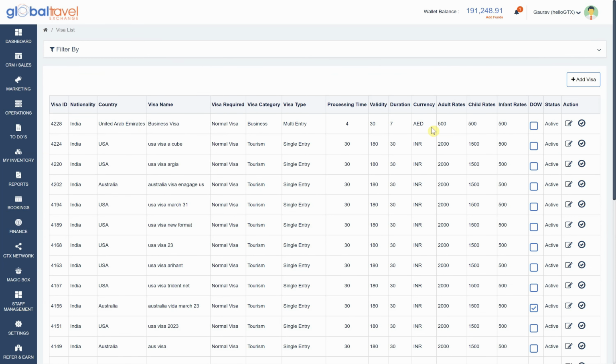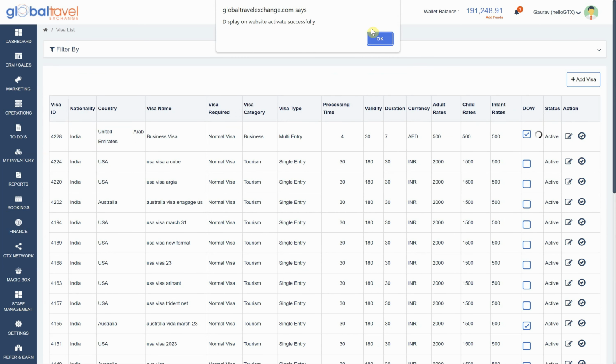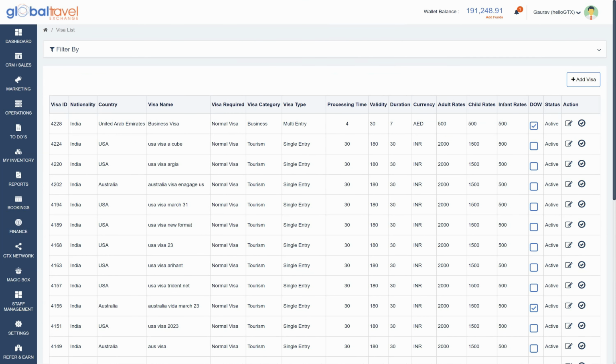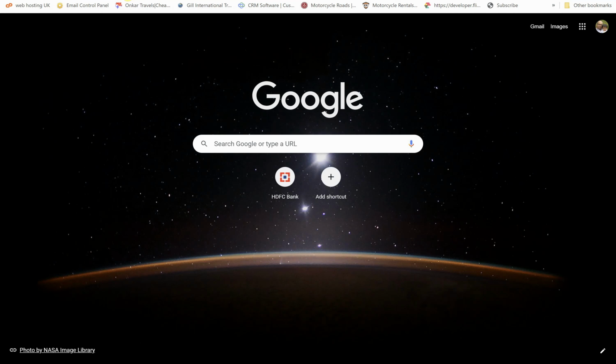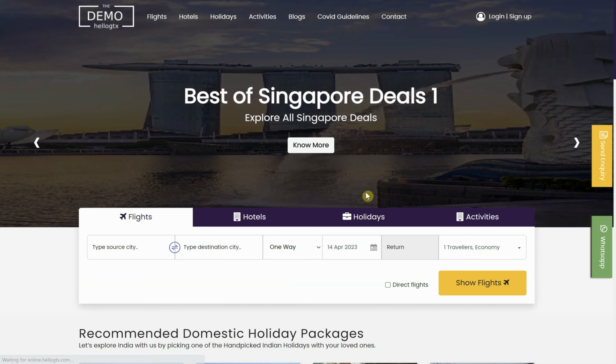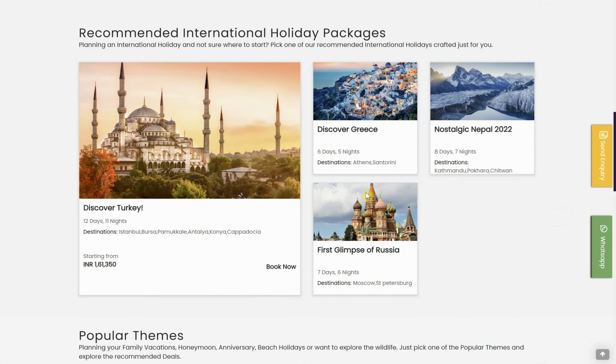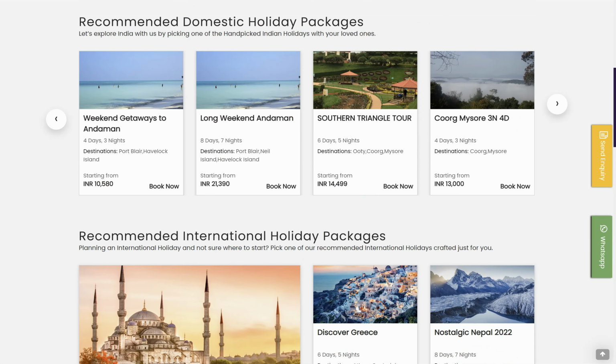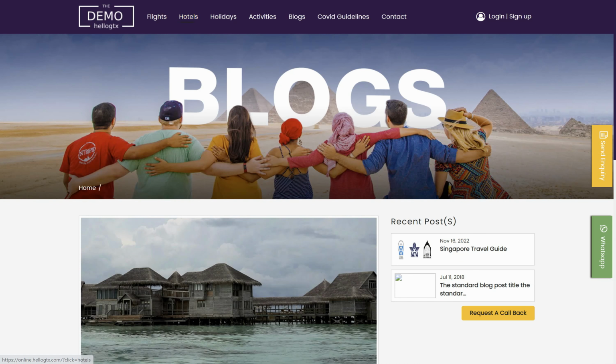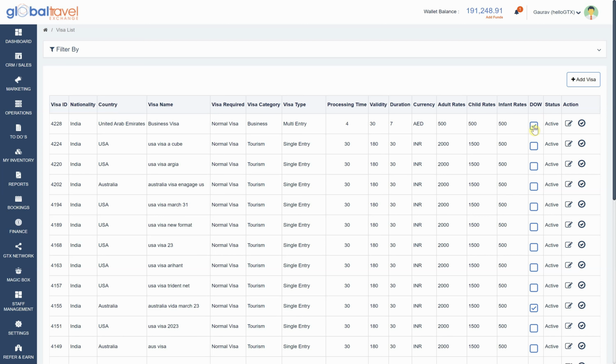Once it is saved, you can click here and you can get it published on the website also. If you opted for the website with visa, let me show you how it looks on the website. In case you have opted for the visa website, you can publish it on the website also.